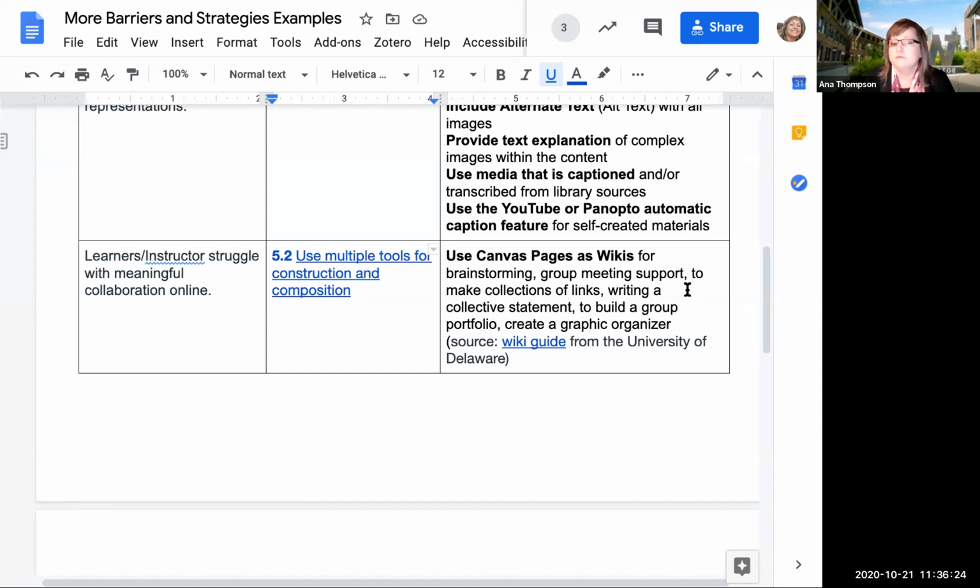Let me ask real quick on the chat, what are the LMSs that our attendees are using in their organizations or institutions? If you could share in the chat. So we have Moodle, Canvas, okay. Blackboard, oh, Sakai and Canvas, okay. It looks like it's predominantly Canvas, but there's some other ones in there. That's great. Great, thank you.